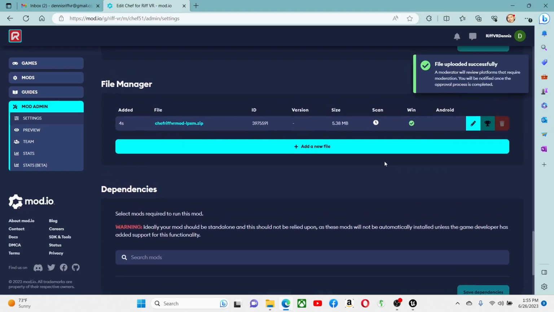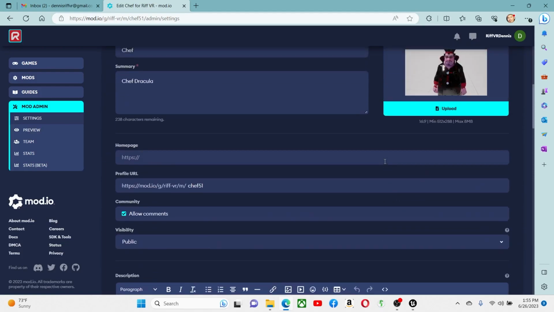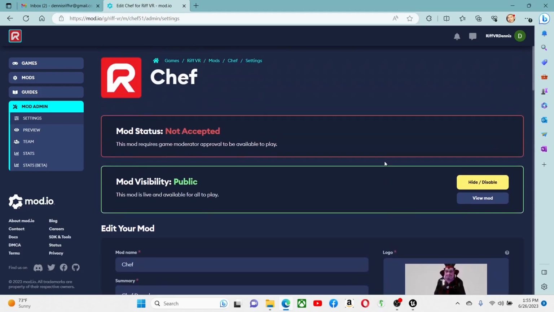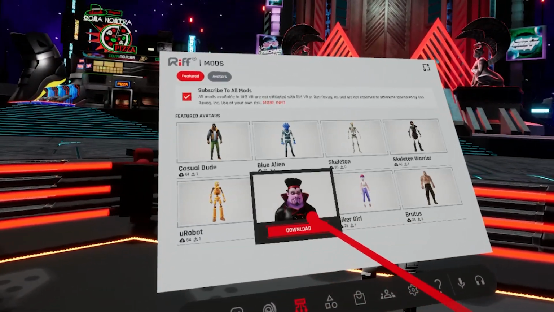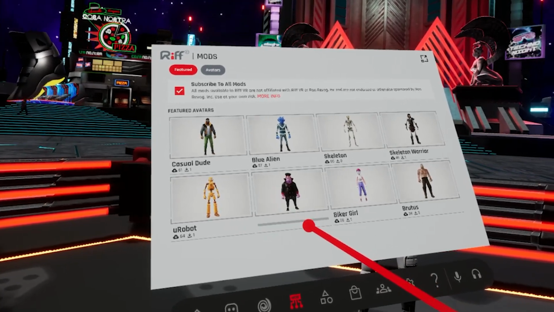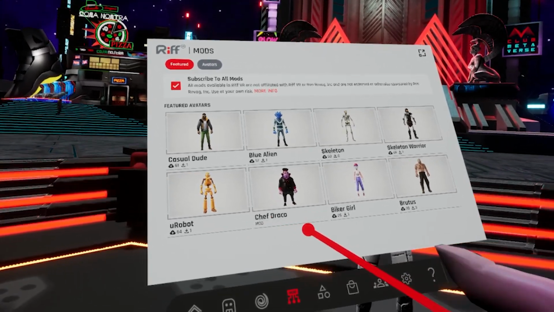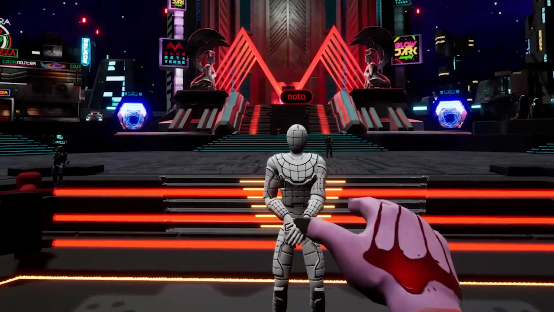Now it has been successfully uploaded, and now our moderators will take a look at it, and once it's approved on our end, you will see it show up in the Riff VR game. If you click mods, and then you will see your mod there, and you can select it and you can use it, and other people can use it as well.